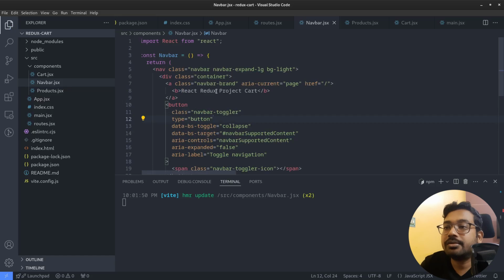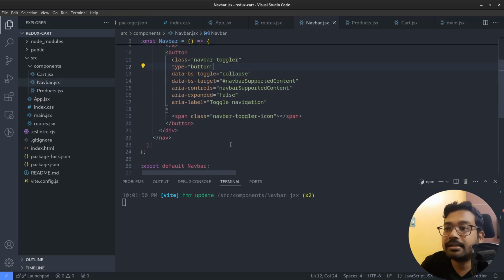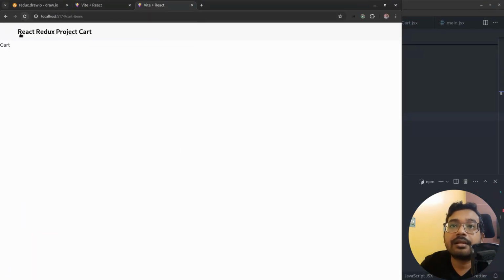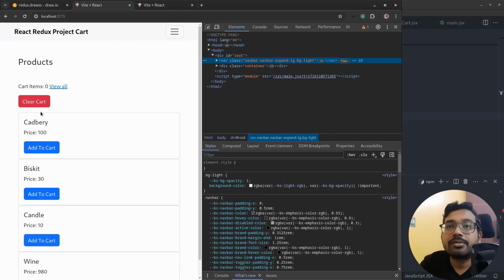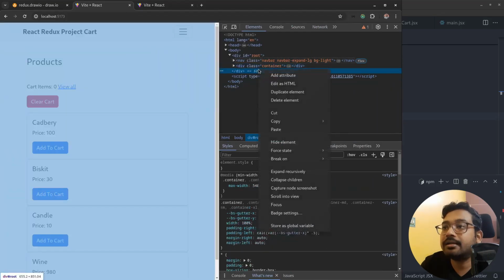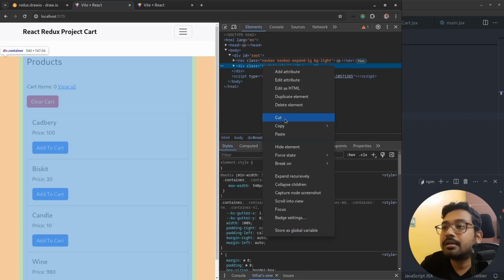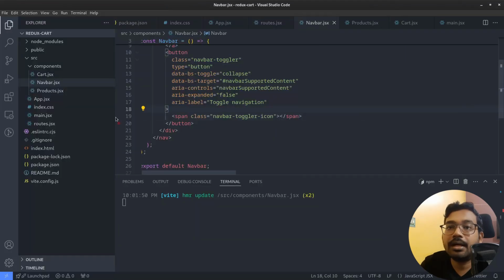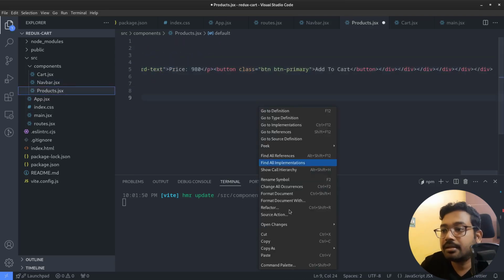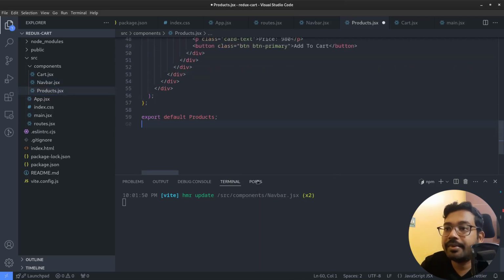Okay, so React Redux project, this is the button and this is the span. So you can see here our navigation component is there. So let's also copy this page's HTML, then we can make it dynamic later. So we can go to container, copy element, and into product we can paste it in here. Okay, format document.